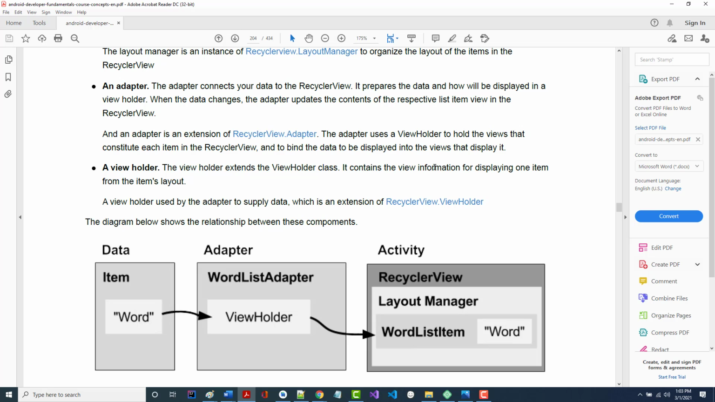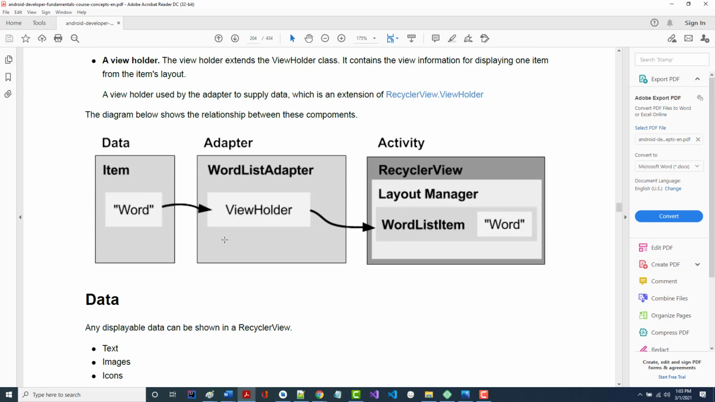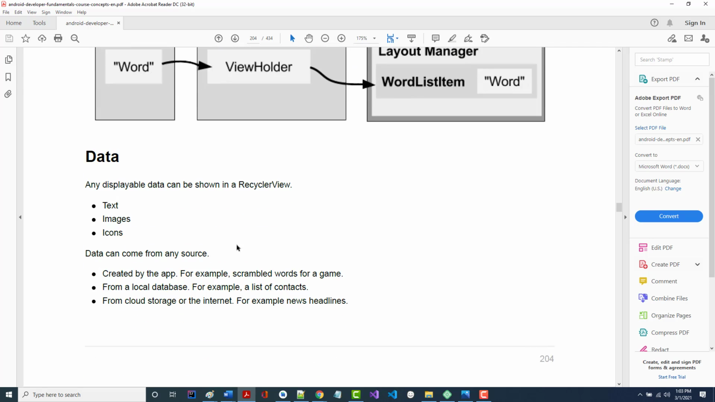As it says, the view holder contains the view information for displaying one item from the item's layout. So our one view holder is going to show one president. Okay. All right. So any displayable data can be shown in a RecyclerView. So you can put in anything you want.